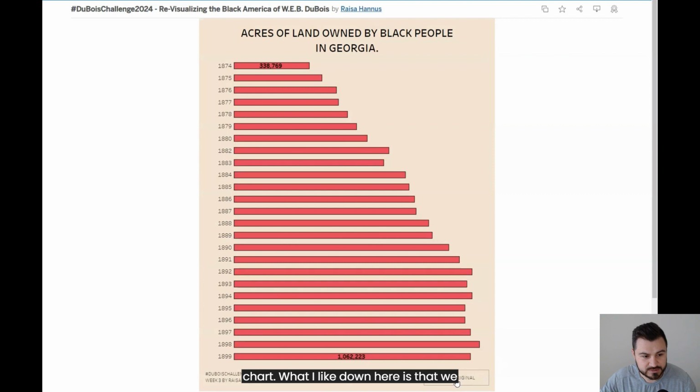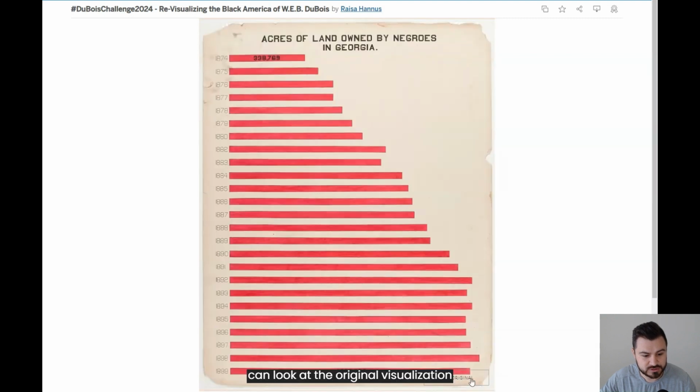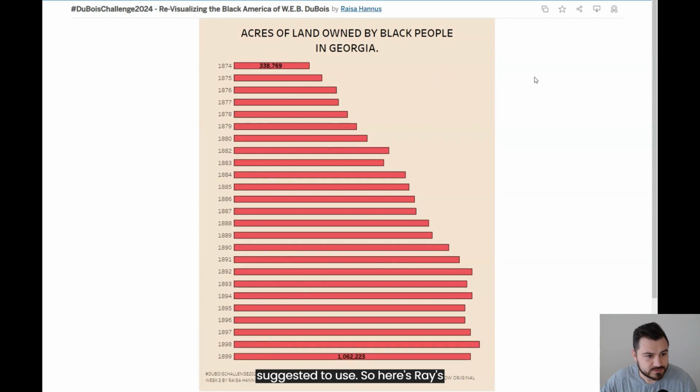What I like down here is that we can look at the original visualization using the show hide object at the bottom. So here's the original visualization completed by DuBois. So we can look at how he visualized things. This was the red color palette that we suggested to use. So here's Reza's version, very simple, kind of follows the recreation that DuBois had. So great job, and thanks for sharing.